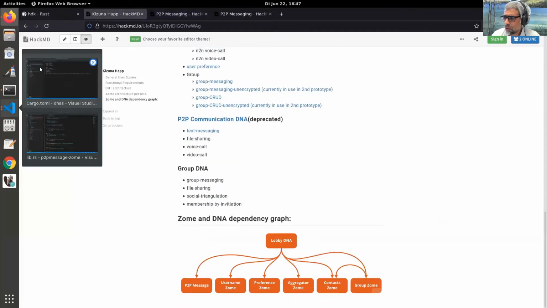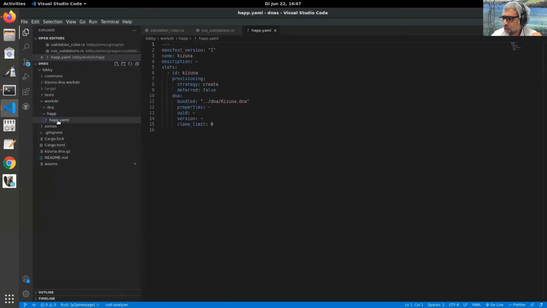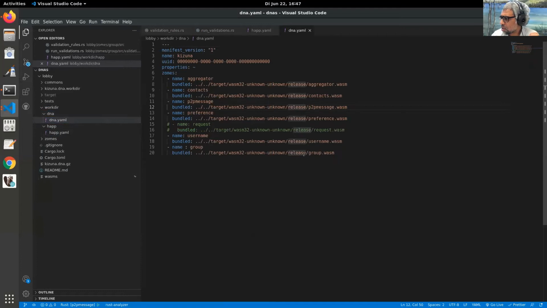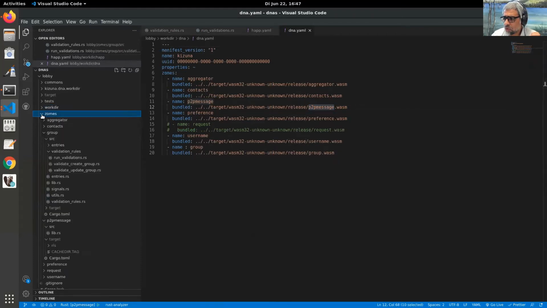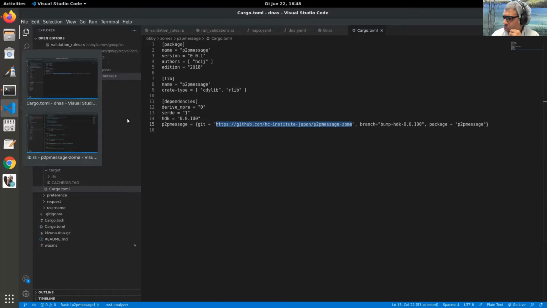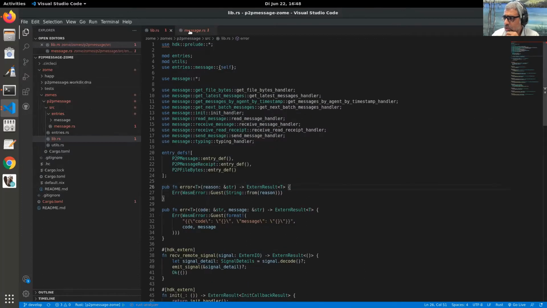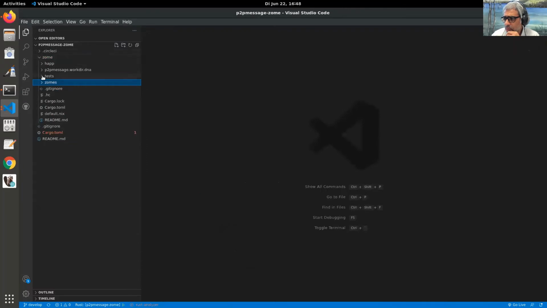We had this work directory, hApp DNA, hApp bundle, DNA bundle. We go to the peer-to-peer, P2P zone. The P2P zone is inside the zones folder here. It is actually modularity: the P2P has its own module. I already cloned it in the same folder for myself, which is here. We are going to take a look at the peer-to-peer zone, so one zone, source, lib, the starting point.